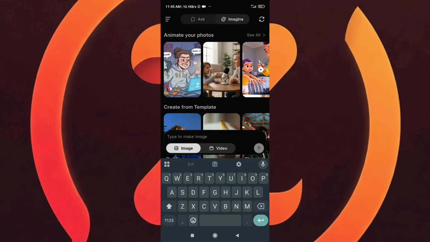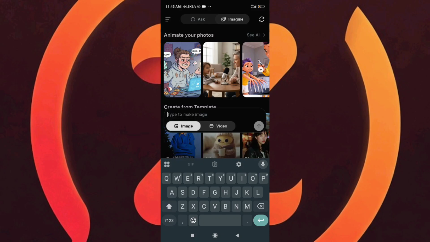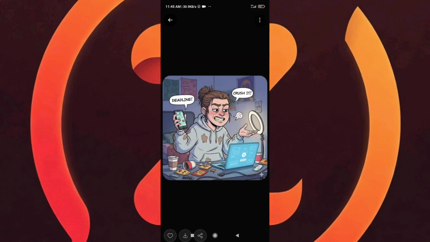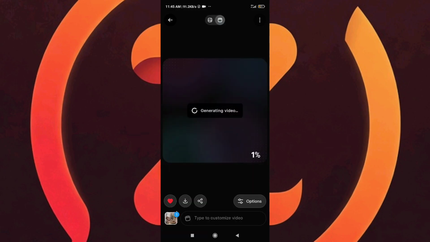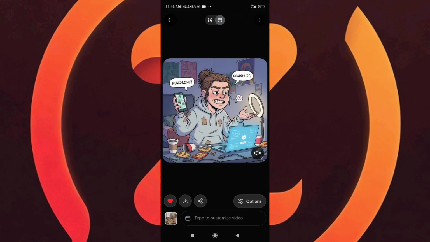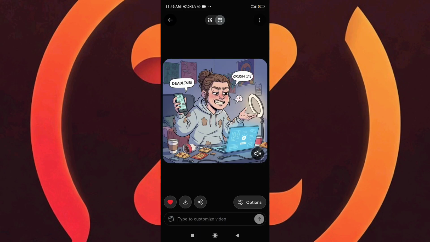You just click on this imagine, make sure it's in image, then you paste your prompt, then it will generate your image for you. But now I'm not generating image with Grok. I already have my image. So we're going to wait for it to upload officially. So now it has animated our video for us, but due to network it won't play quick. So let me just type my animation prompt.